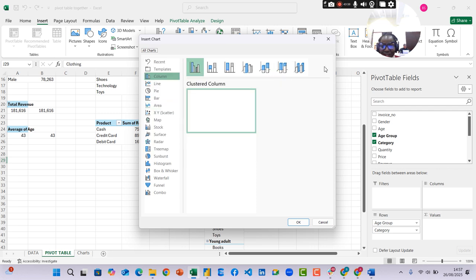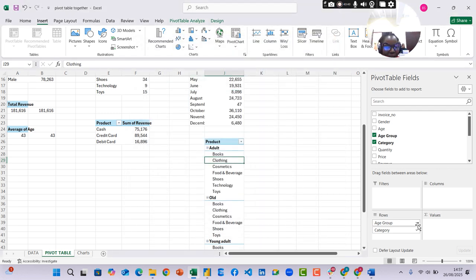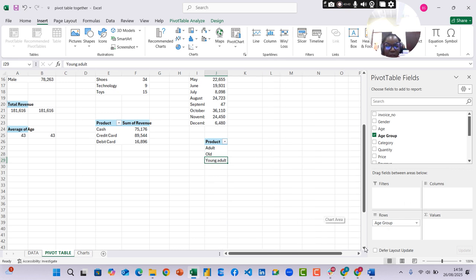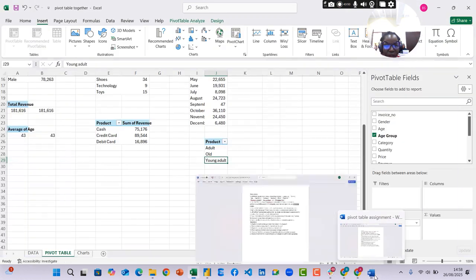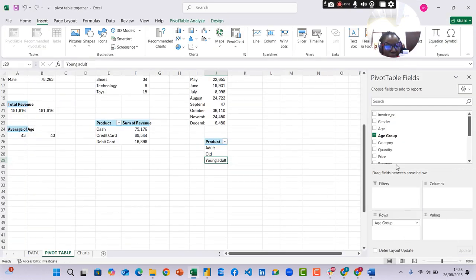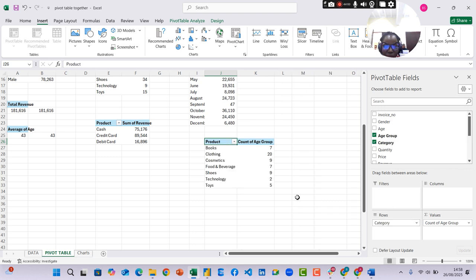Except not everybody needs to recommend for you guys. Quantity. Again, let me read the question again: to visualize the product category, but for each age group. Product category for age group. If we have to put age group here, this will just do it as count for us, which is what it's doing. We shouldn't have a count of age group. Which one do we know that is 7? Which one do we know that is 20? Do you understand now? Yes, ma'am.